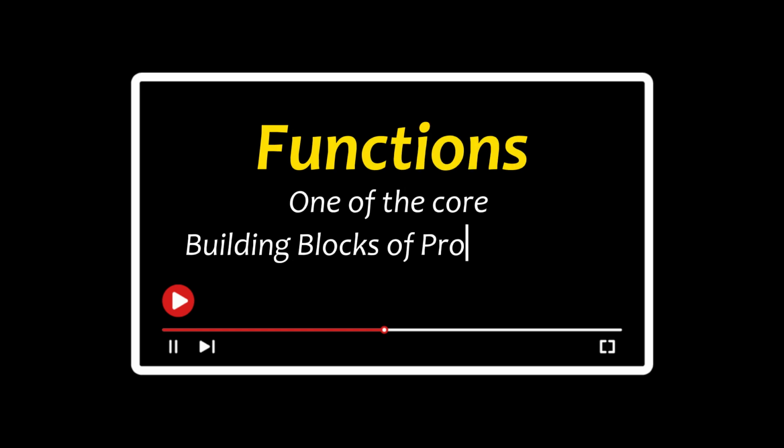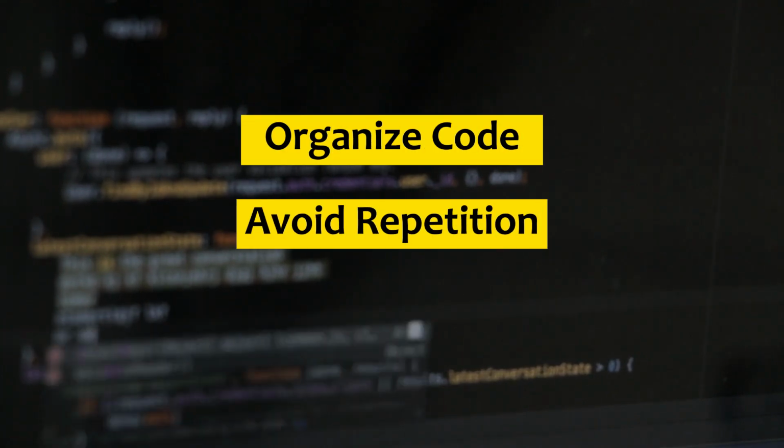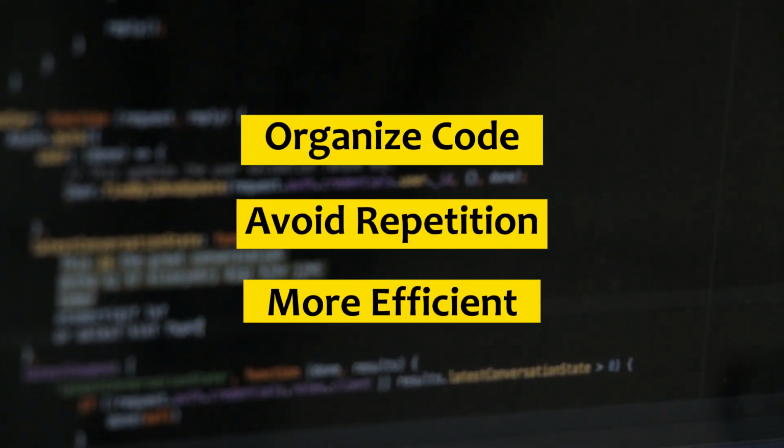single video. Today, we're diving into functions, one of the core building blocks of programming. Functions help us organize code, avoid repetition, and make programs more efficient.